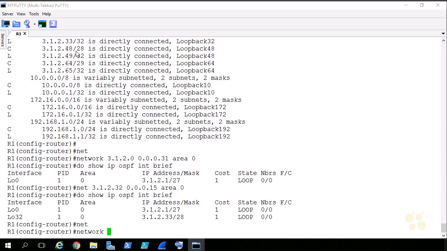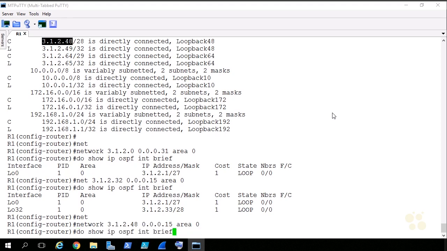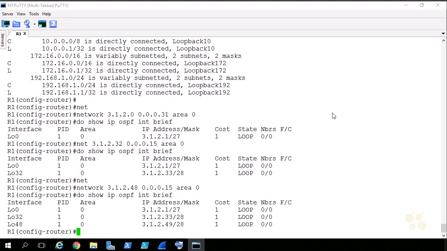And we'll do network. This time we're after network 48. So we'll just go ahead and grab it, right click. And then the wildcard mask for that is going to be the same, which is 0.0.0.15. Also put that in area 0. Up arrow a couple times to verify. Fantastic. And one more.